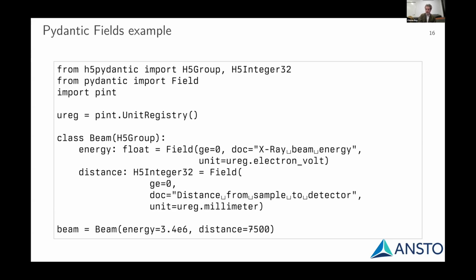And the next one that we've got there is another sort of calibration field where we are describing the distance. So we are describing with a little bit of documentation, again, the distance has to be greater than 0. We have got a little bit of documentation there saying that it's got to be the distance from the sample to the detector. And we've got a unit there of being a millimeter.